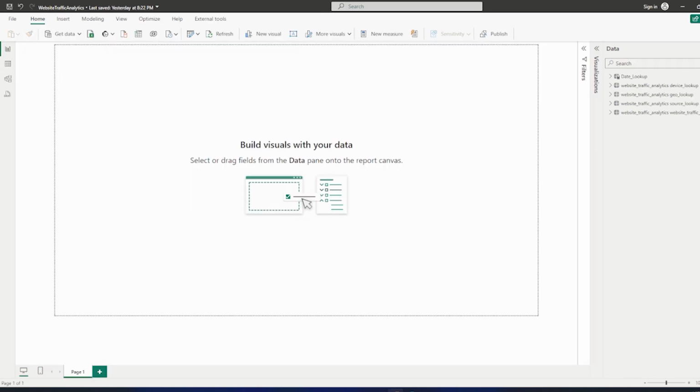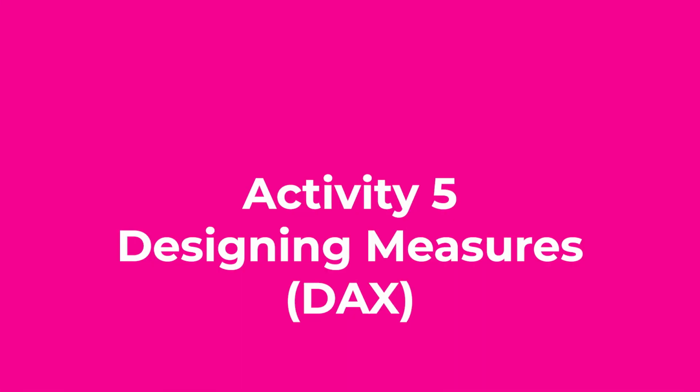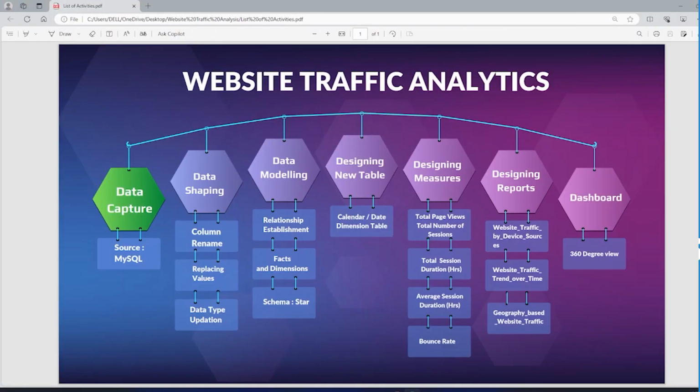Now we have already created our date dimension table. The next task is to create the measures. As you can see from our list of activities, we have finished the data capture task, the data shaping task, and the data modeling task as well. We have created our calendar dimension. So the next important activity is designing the measures. We will design all these measures that are listed here.